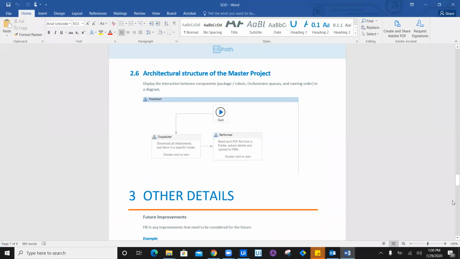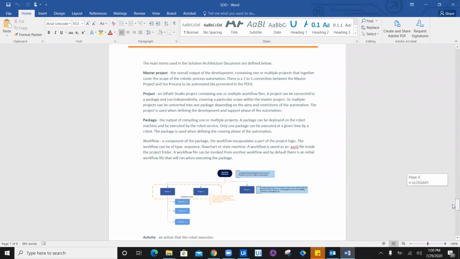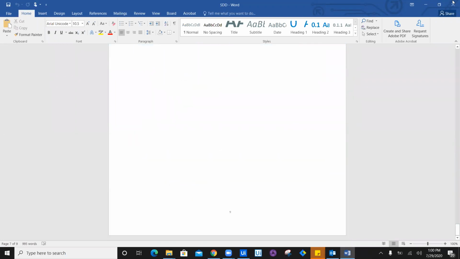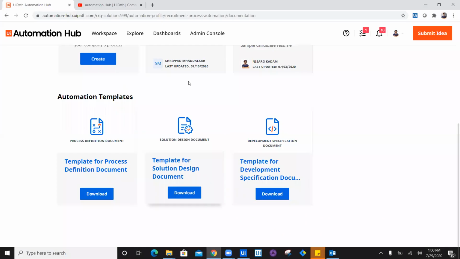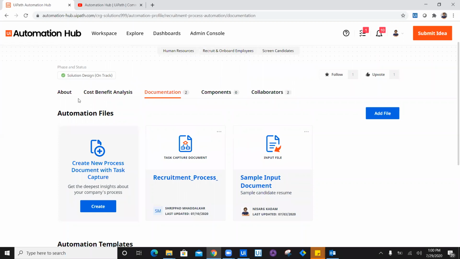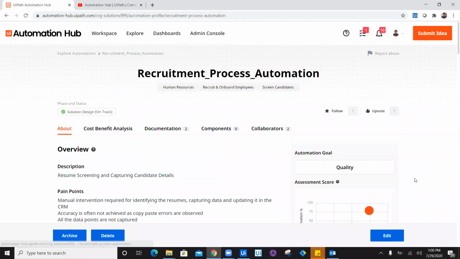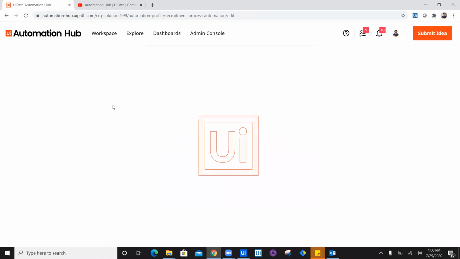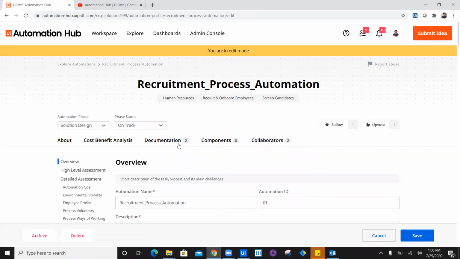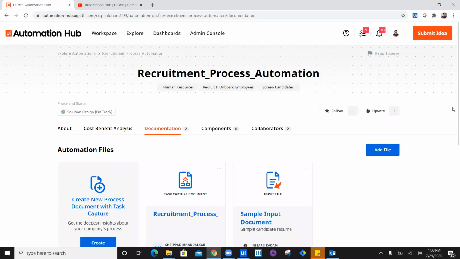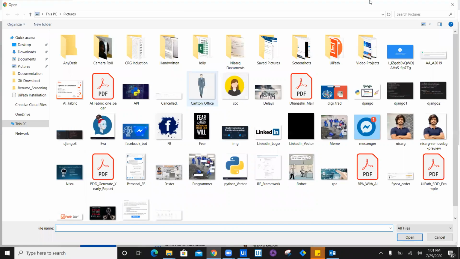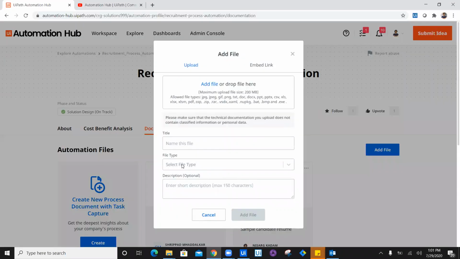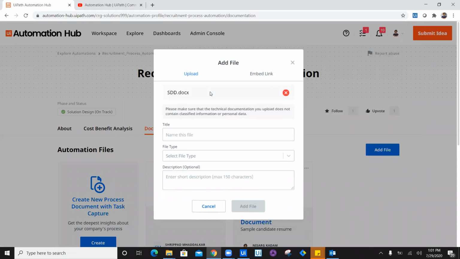Once my SDD is completed, I have entered all the other details and the glossary. Now I'm going to save it and come back. Let's navigate to UiPath Automation Hub. This time I'm going to edit it. In edit mode, I'm going to go to documentation and add a file, which is going to be the automation solution design document that I have created. I'm just going to get it and drag it here.